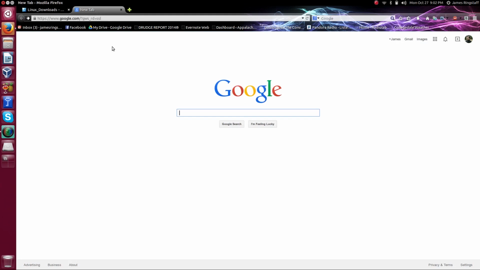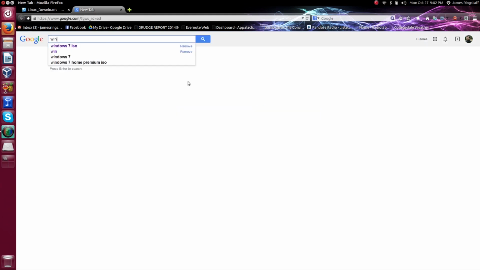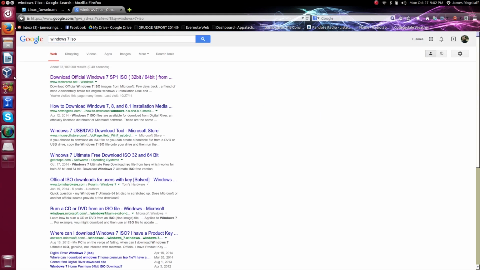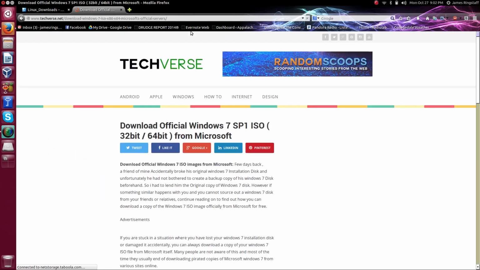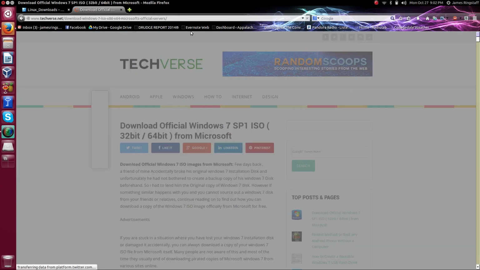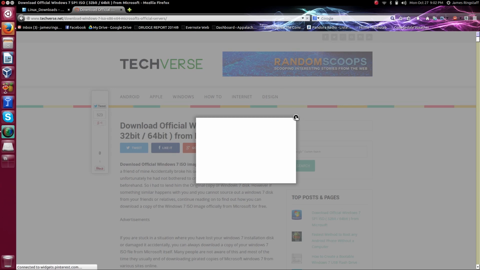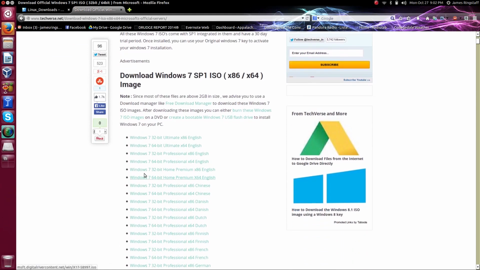So I simply head on over to Google and just type in Windows 7 ISO. And if you come on over to techfirst.net, they have a bunch of Windows 7 ISOs that we can download for free. So we'll just scroll down and you see they have all of these different options that we can choose from. And for this tutorial, I am going to be using the Windows 7 32-bit version, and that's a professional English one. So just click on that and it will begin to download.